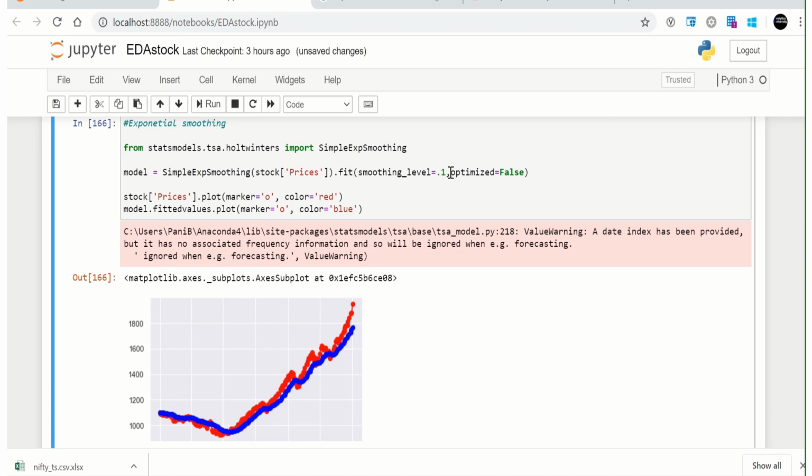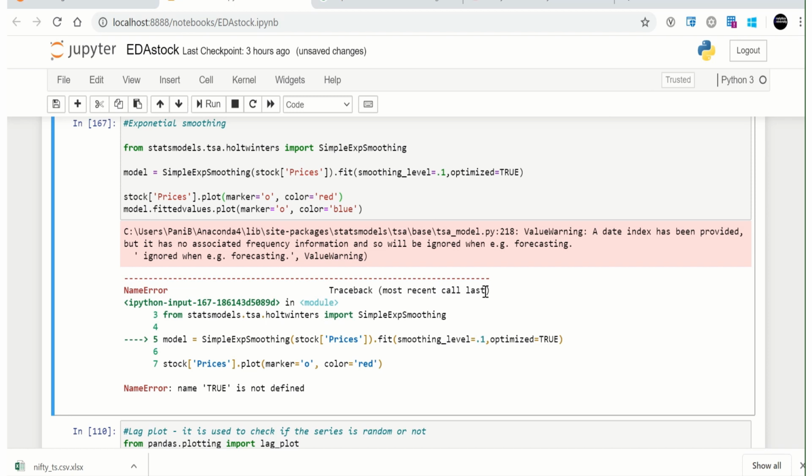But what we can also do is, let's say make it true, and then the algorithm will find what is best suited for this data. Okay.